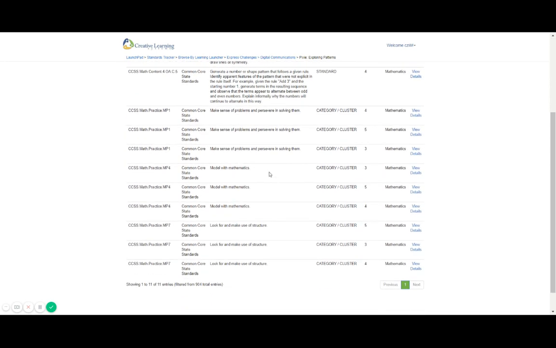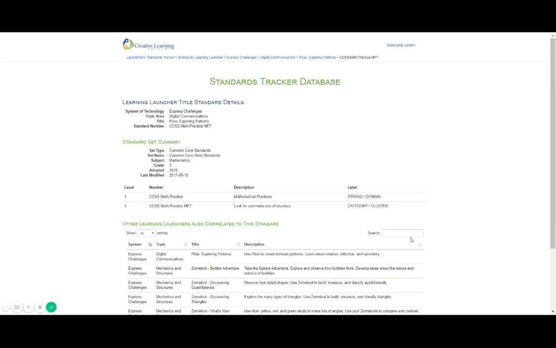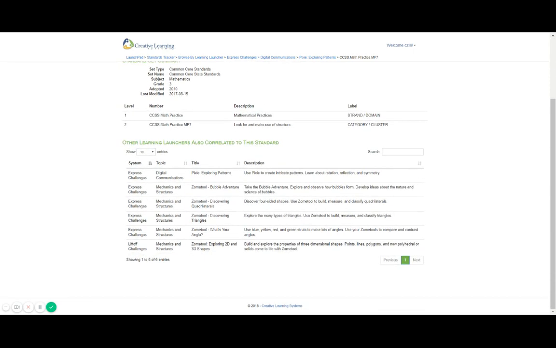Once we go ahead and choose a standard to view, we'll view details and it'll show us a standard set summary, which include the strand and domain. We've also included other learning launchers that are correlated to this standard, which is really helpful if you have a math teacher who wants to know what their students are doing within the SmartLab and how it aligns to their everyday lessons.